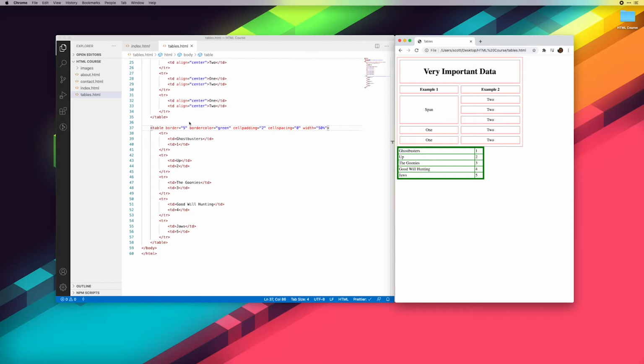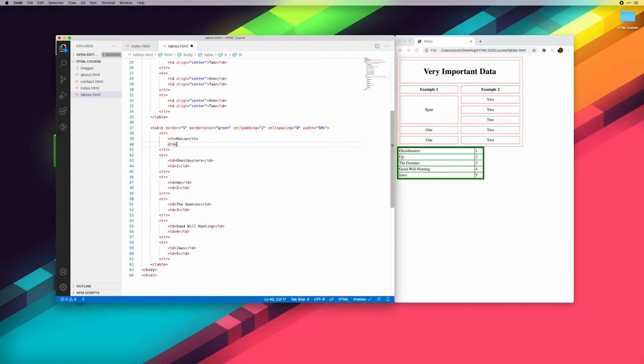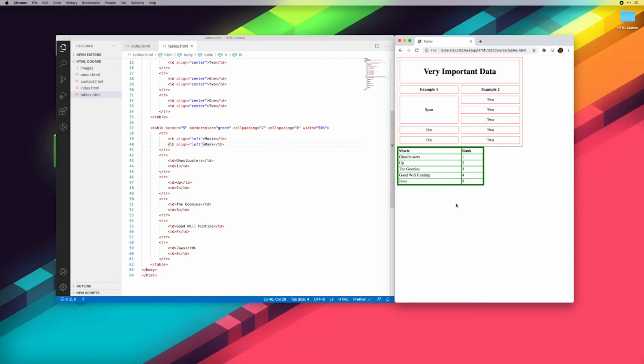Oops, we forgot to give ourselves some table headers, so let's do that. Movie, rank. And let's save that and refresh. I want this left aligned, so I'm going to say align left. Same here, align equals left. Save, refresh.